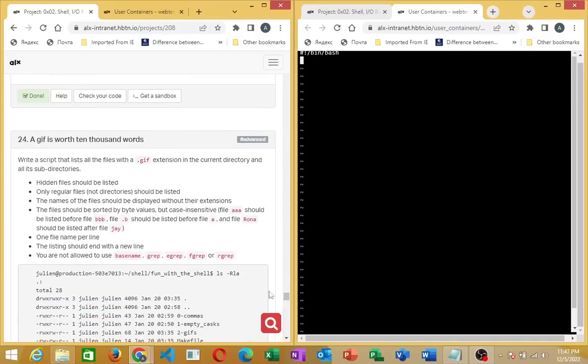So write a script that lists all the files with .gif and that. So since we are listing all the files, we are going to search for the files. So to search for those files, what do we use? You remember we use find. All right.